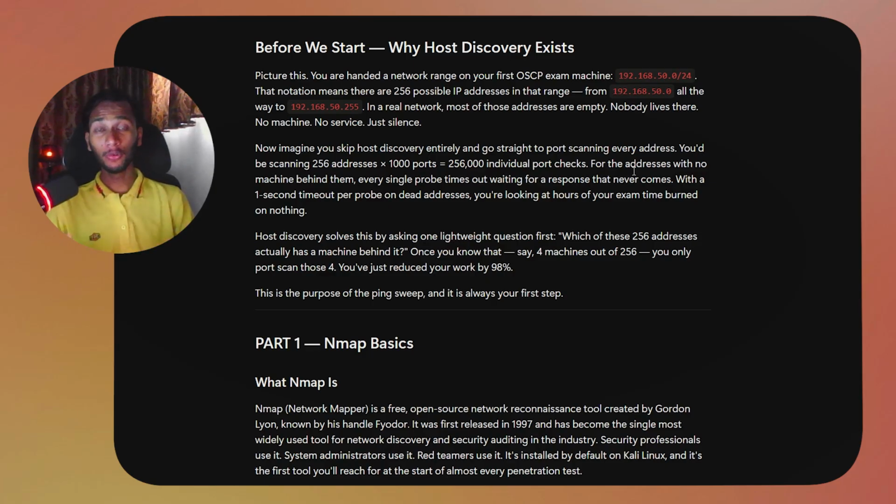Okay, before we do anything, I'm going to explain why host discovery exists in the first place. It's very important to understand. For example, you have been given a range of IP addresses, and they want you to find out the open ports on all of the devices that are alive. So you have two ways. One, you just directly scan all of the IP addresses they have given you, and Nmap will scan the top 1000 ports for all of the devices, even if they are offline or online.